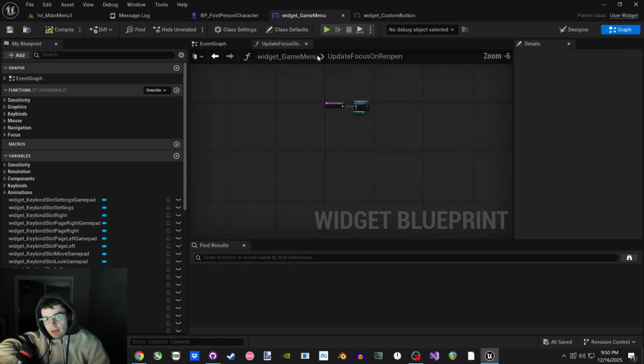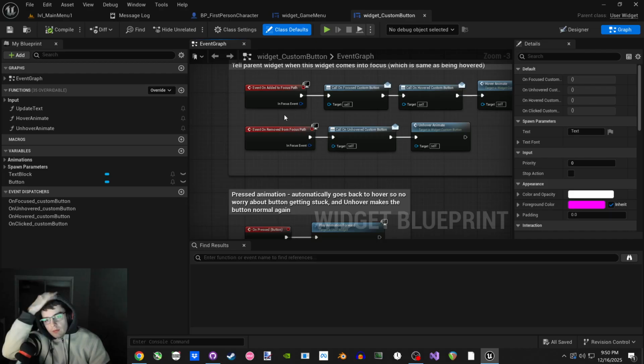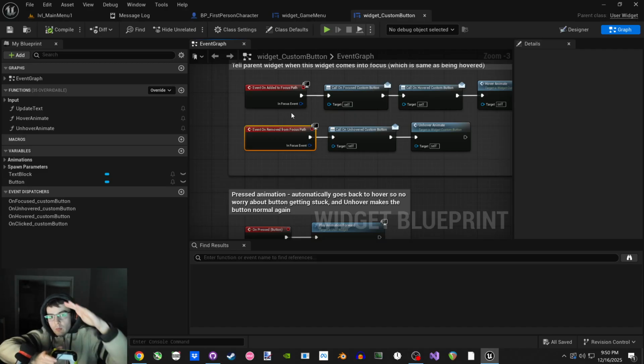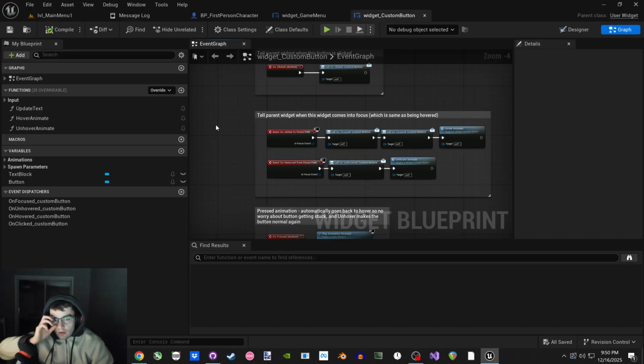One of the issues, which I talked about in a couple past videos, is the event on remove from focus path. When I navigate from one widget to another, that executes on the widget you leave with a gamepad, when you remove it from focus. And that's good. So when I'm on one widget and I press a button down, it will stop hovering on that and it'll call my unhover animate. That happens instantly whenever I move away, and it doesn't happen again when I select another.